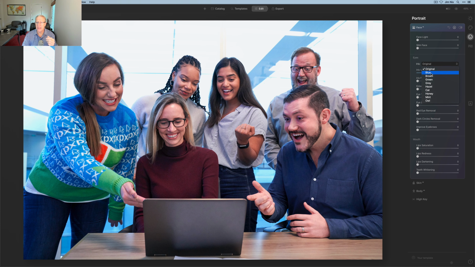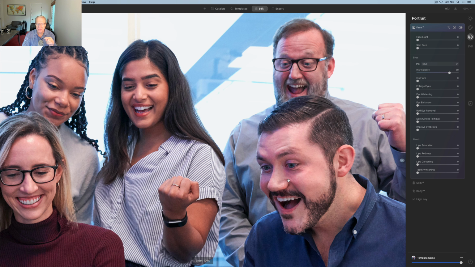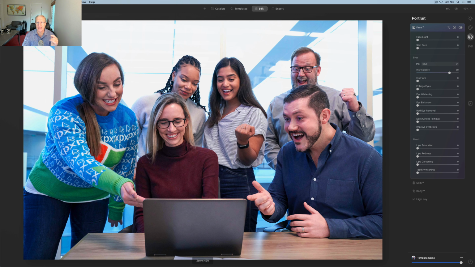Let's try the eye iris. I'm just going to go blue because that's kind of simple. And most of the eyes are not visible, but I can see his eyes, and his eyes seem to have turned blue. So if I turn that off, I don't see the eyes changing in the other ones, but their eyes are not as visible. So that seems to be working.